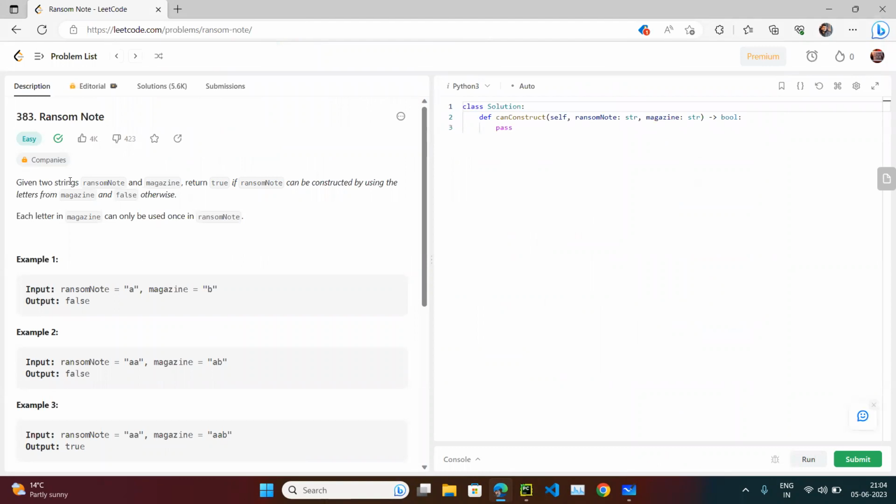So let's read the question. Given two strings, ransom note and magazine, we need to return true or false. On what basis? If the ransom note can be constructed by using the letters from the magazine. Otherwise, we need to return false. Let's suppose we have one string and another string. Can the ransom note string be constructed from these letters? We need one A. Do we have A in this? No. So we are returning false.